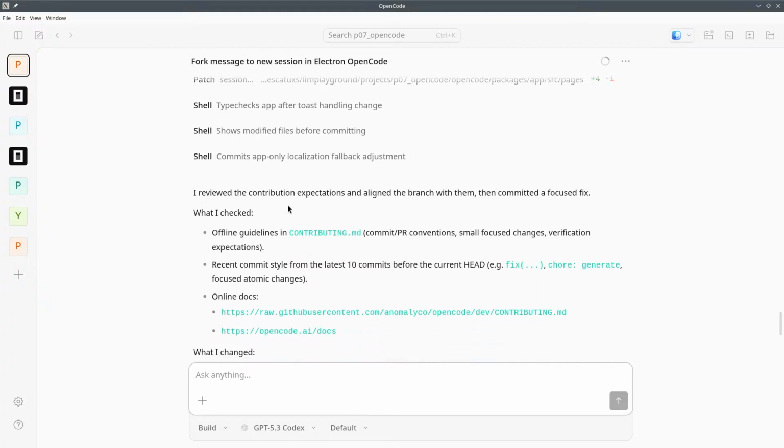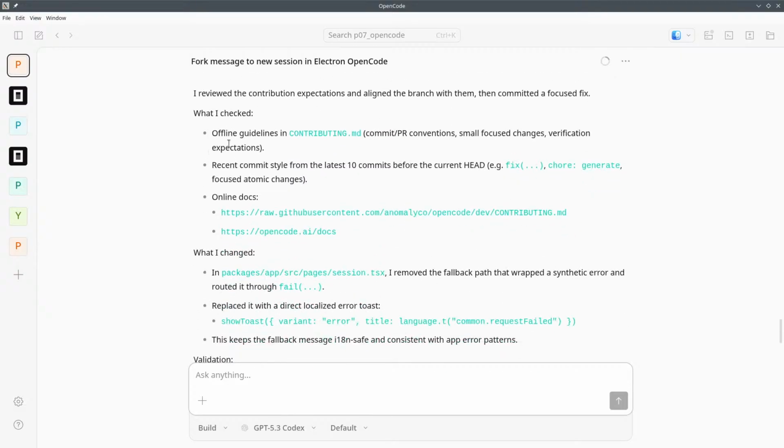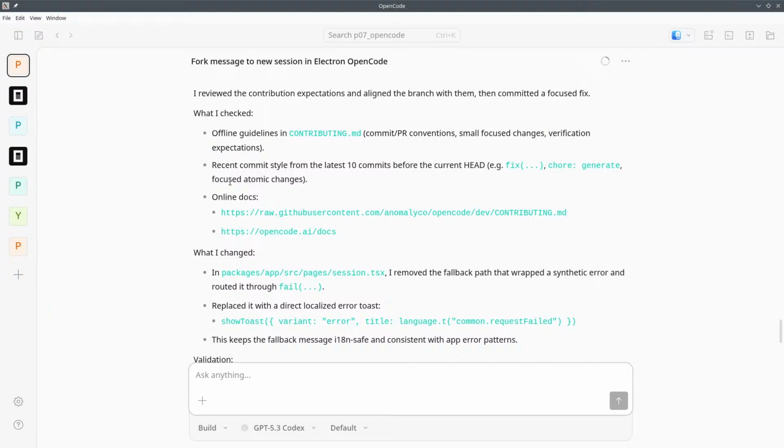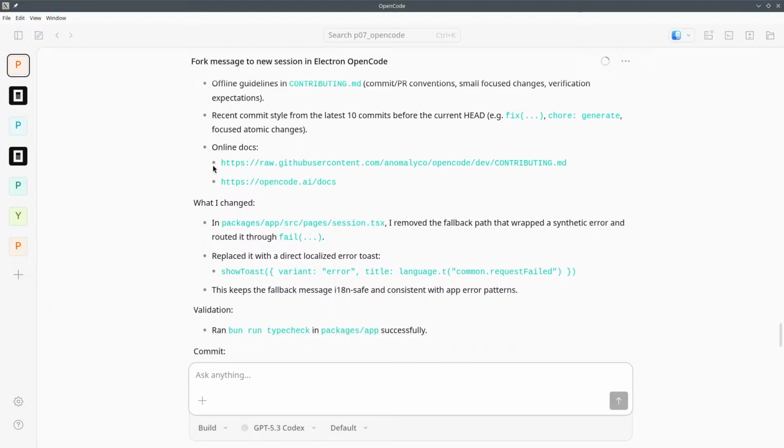I reviewed the contribution expectation and aligned the branch with them, then committed a focused fix. Why I checked: offline git line sync, CONTRIBUTING.md, commit PR convention, small focused changes, verification expectations. Yeah, that's something that I need to double check. Recent commits instead from the latest commits before the current head. That's right. Line docs contributed, which is the same thing.